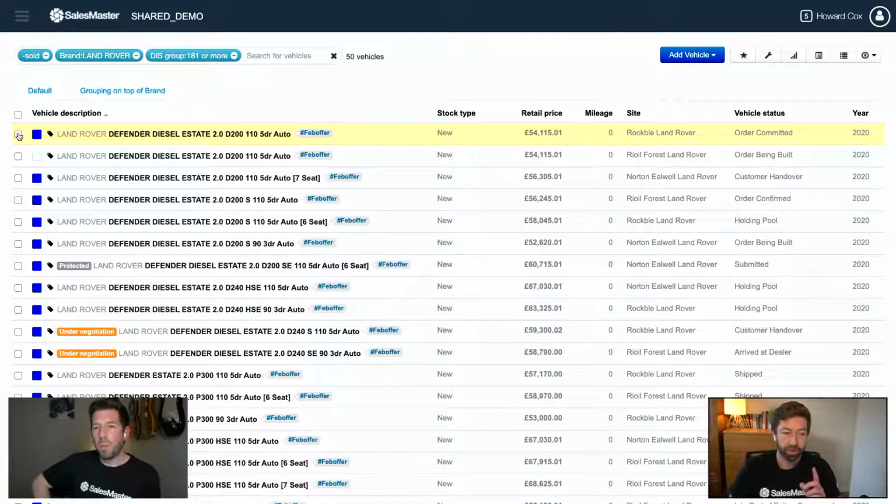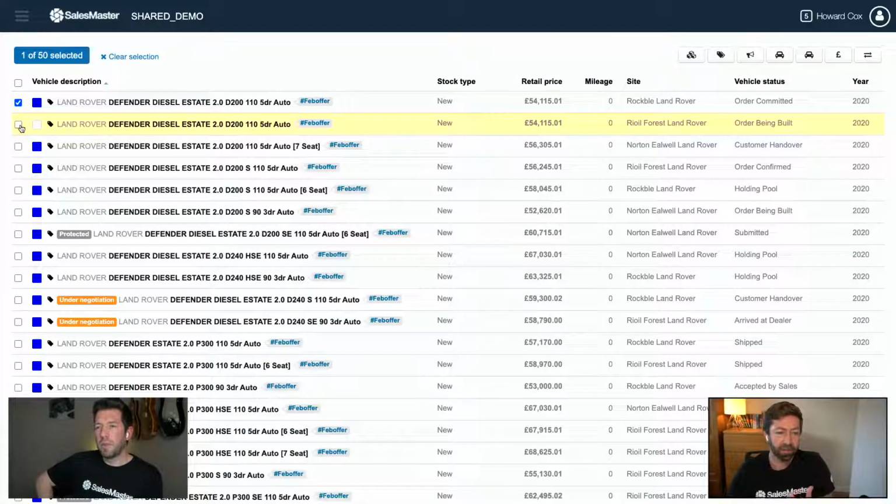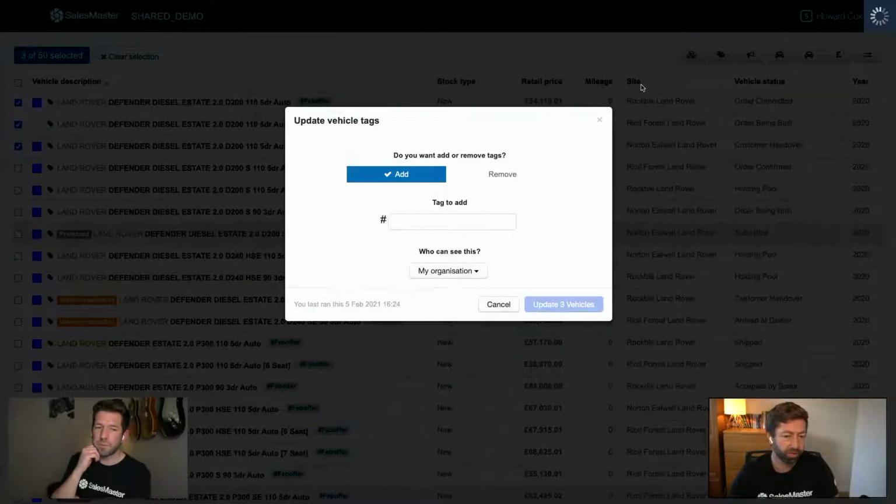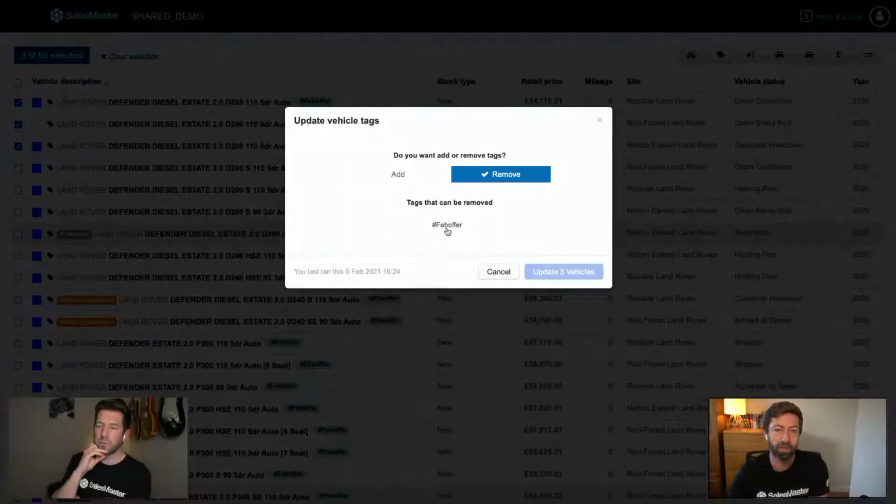Just another quick piece on that. You can add more tags, so you don't have to just have one. You can have as many as you want on the same vehicle. I've just selected 3 here. Also, another feature for everyone is that it's very easy to remove those tags. If I just want to remove them, I select remove, and I can click on the tag that's allocated to those vehicles, and it does the same process.